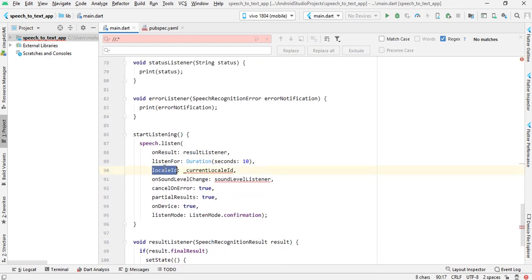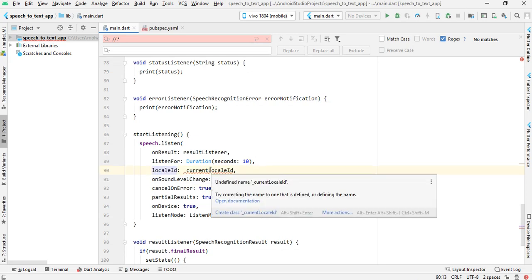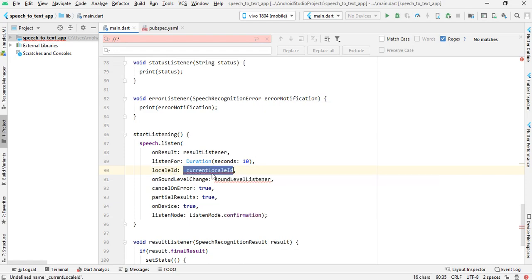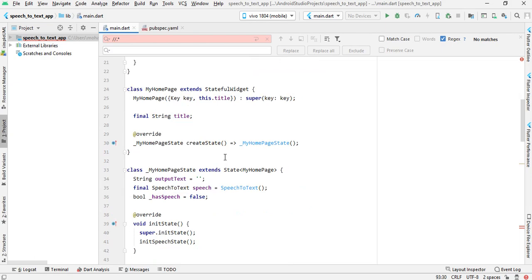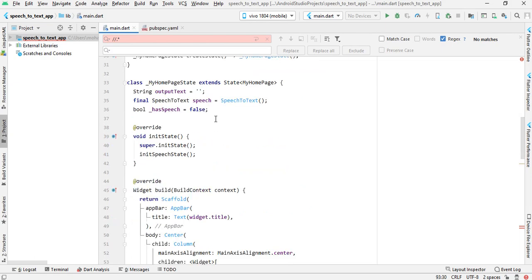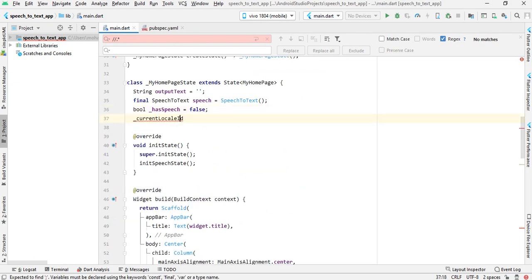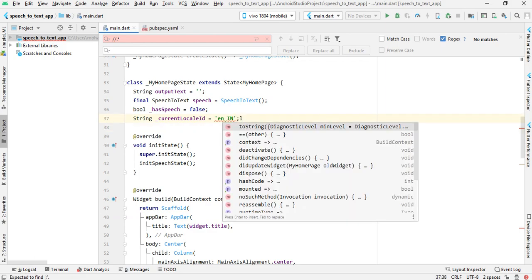Now you have to give the locale ID here. Locale ID is your country ID. So I am giving India here, so that the recognition will be better. You can give any country here. Suppose if it's US, you can give en underscore US. If it's India, you can give en underscore IN. So like that you can give any country.